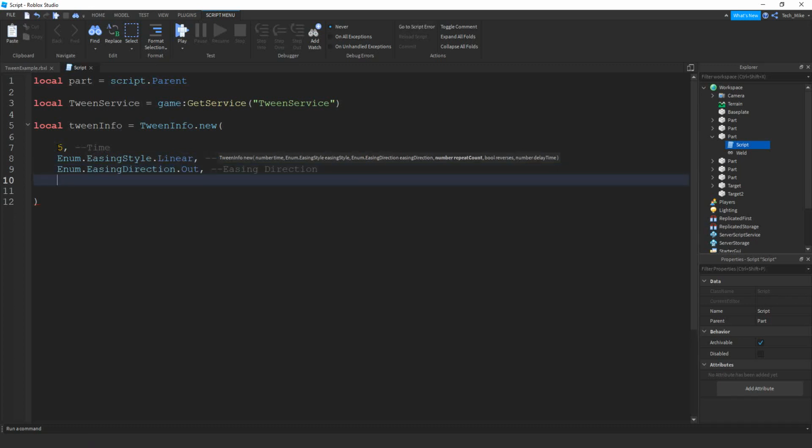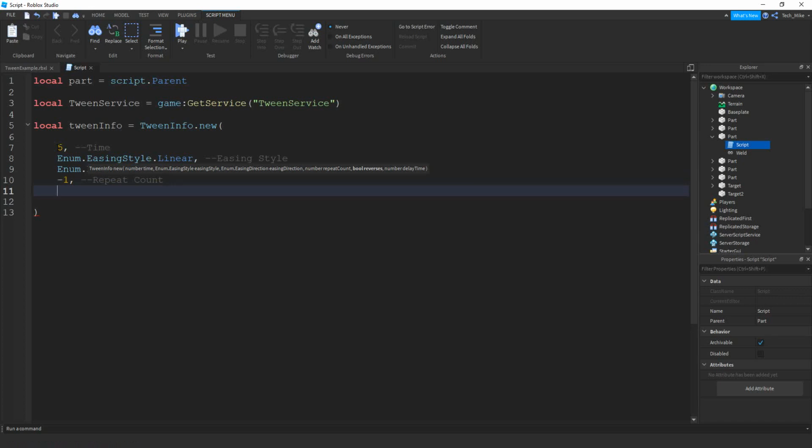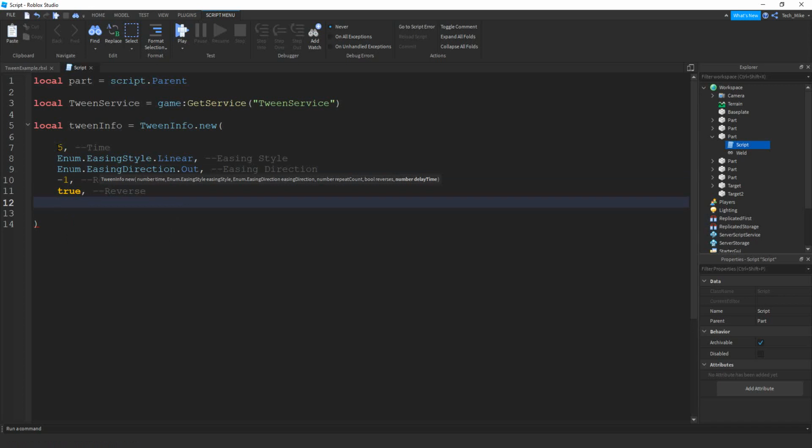The next property of the tween info is going to be the repeat count. So you can set a number like 3, and that means it's going to repeat 3 times. If you want it to repeat forever, then you're going to do -1. The next property is going to set whether it reverses or not. Let's go ahead and have it reverse. We're going to say true. And the final property is delay time, which we're going to set to 0.